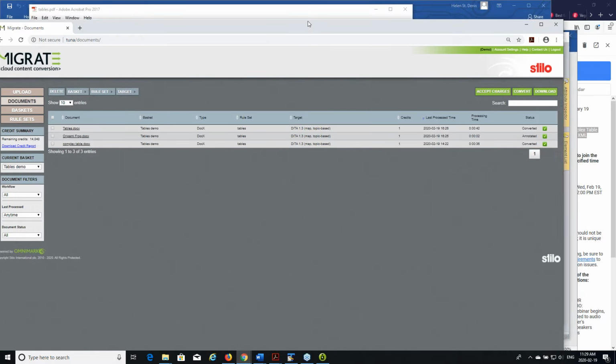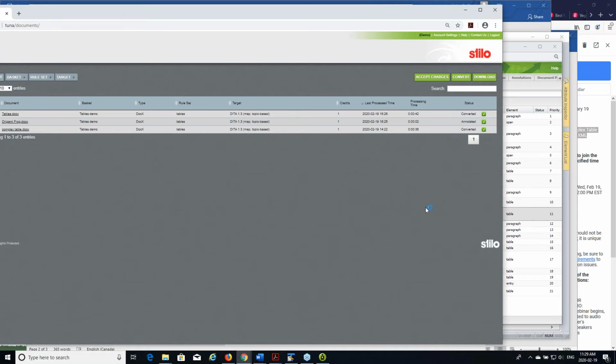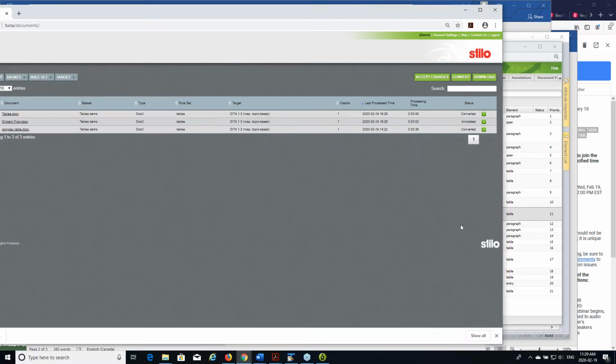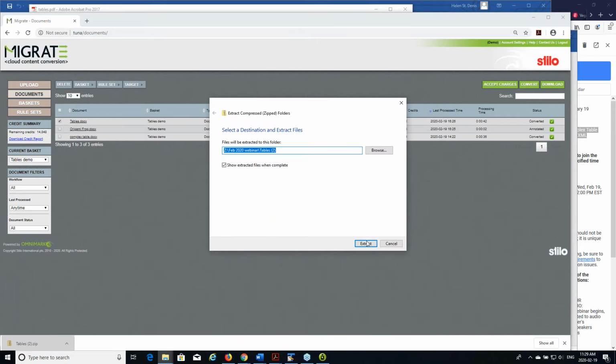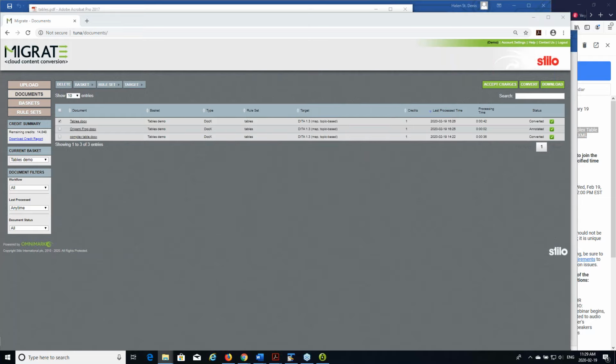I'm going to look at my time and see how I'm doing here. But my first document is converted again already, so that's nice. I'm going to just download it. I'll extract that. And I'll only open up that particular topic that we were looking at.